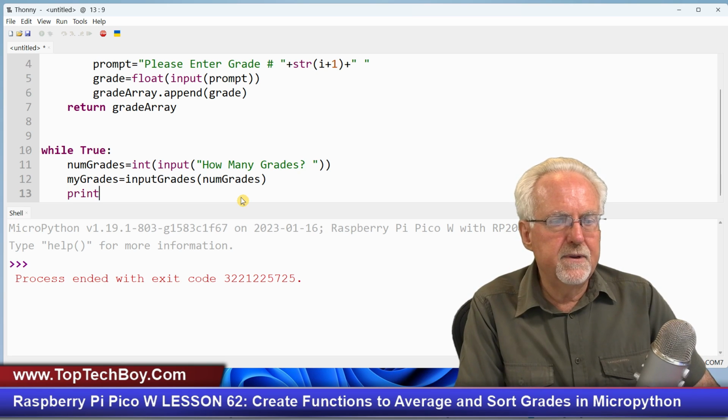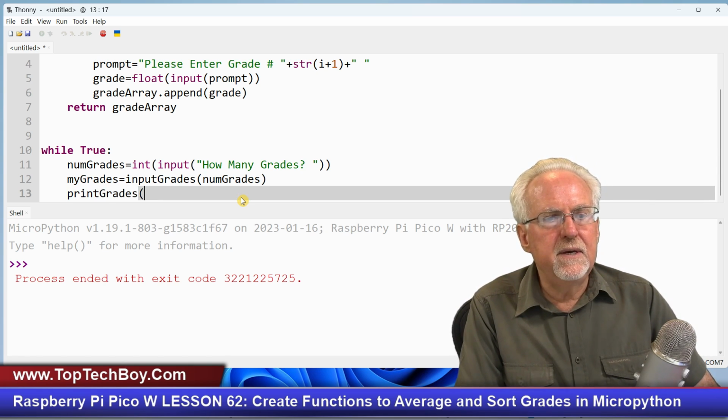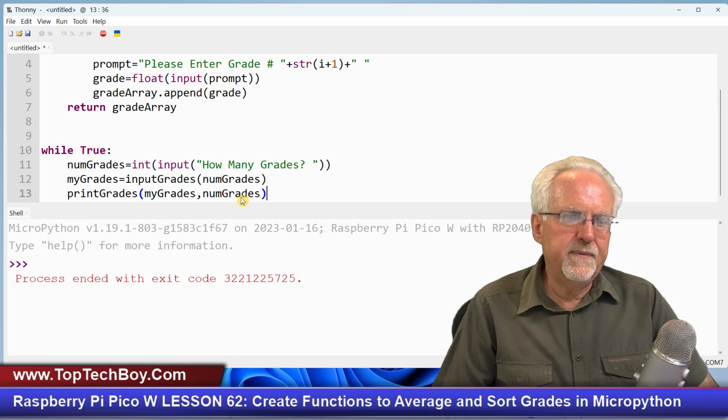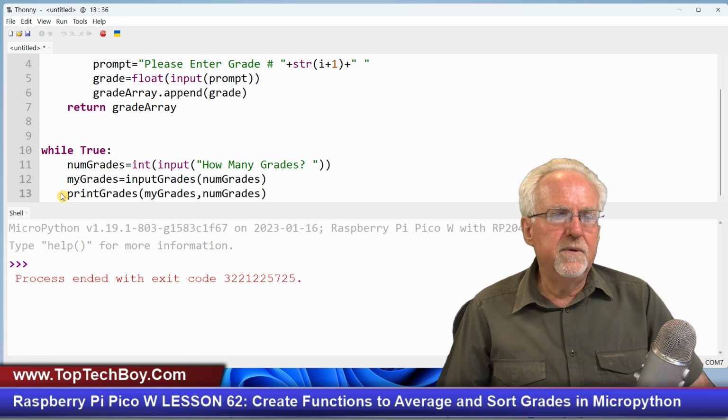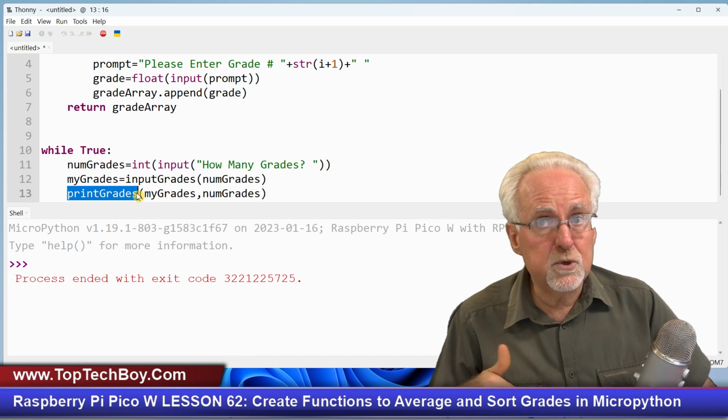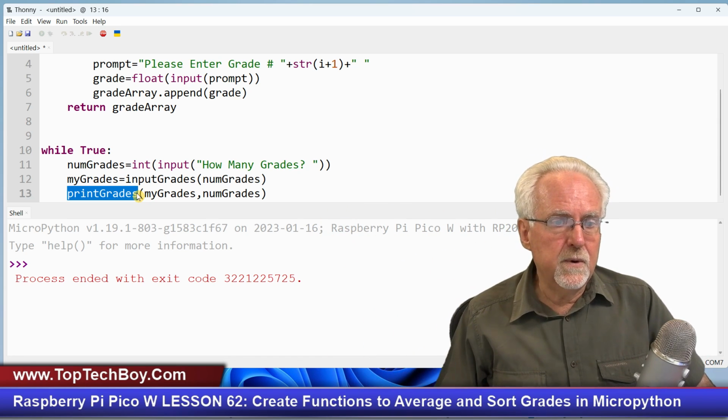So here I'm going to say print grades. Okay, what is it going to need to print them? It's going to need my grades, the array that we just created, and it's going to need to know how many are in there, so it will be num grades. So I'm going to pass that to the function print grades. What's the problem? There's no function print grades, so I need to go and create it.